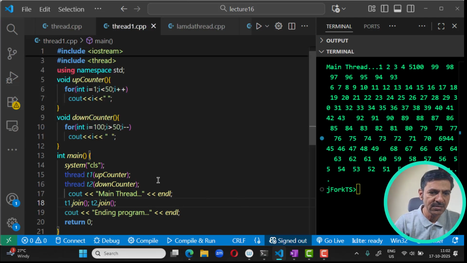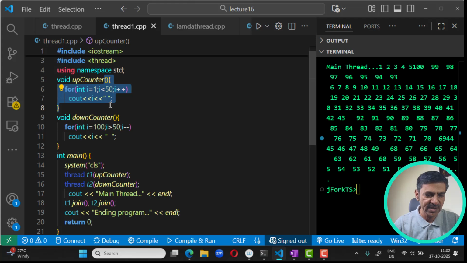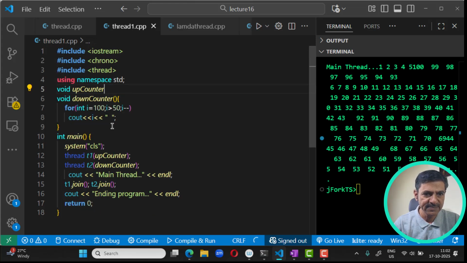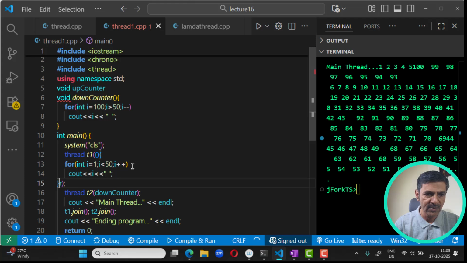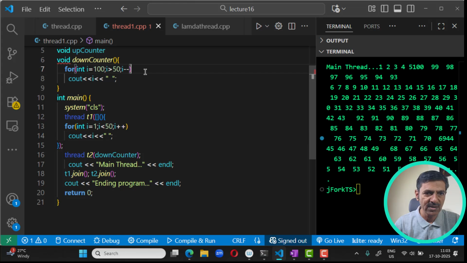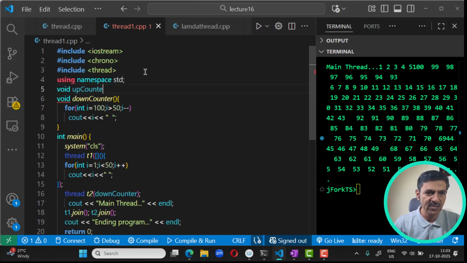Now see, I told you a thread has to be provided with a function to tell what the thread has to perform. Now can I replace this function here with a lambda? We know lambda is an anonymous function, so I can cut this and place it here. Only thing is you have to prefix this bracket with a square bracket so that it will be treated as a lambda. Similarly, you can do it for the down counter, and you can remove this now.